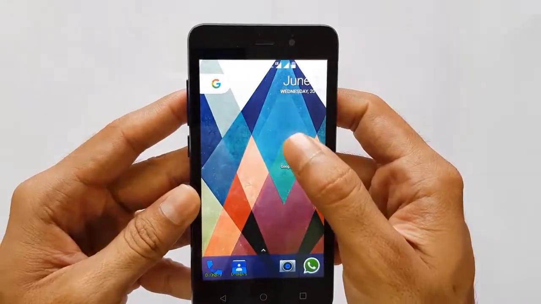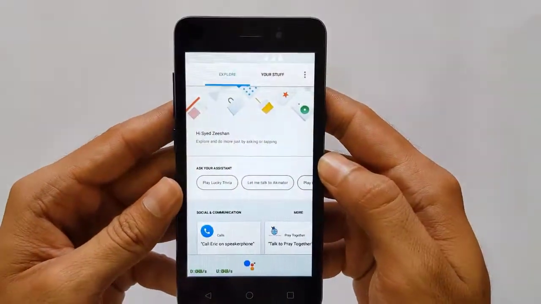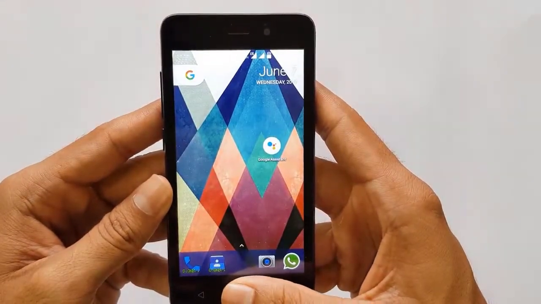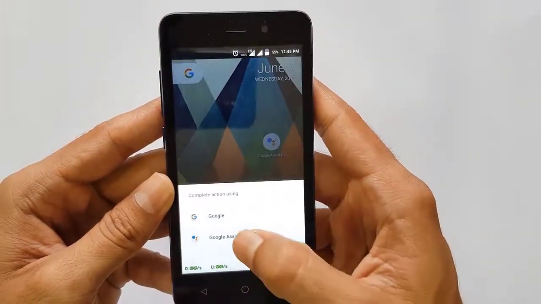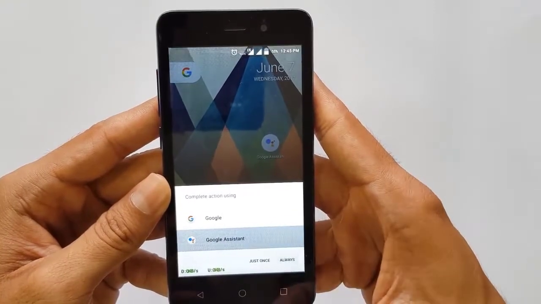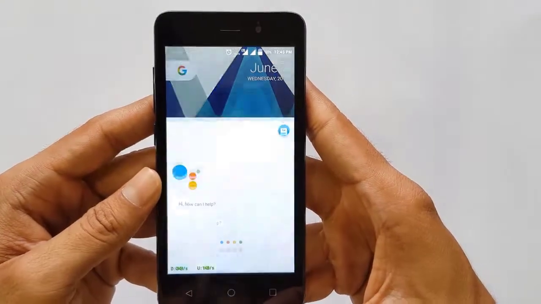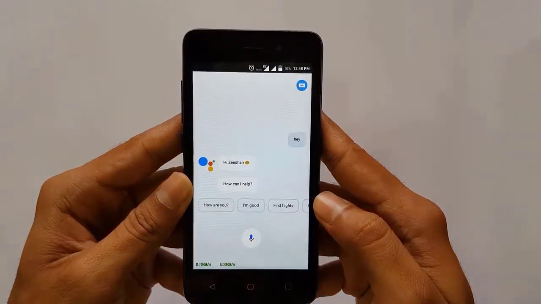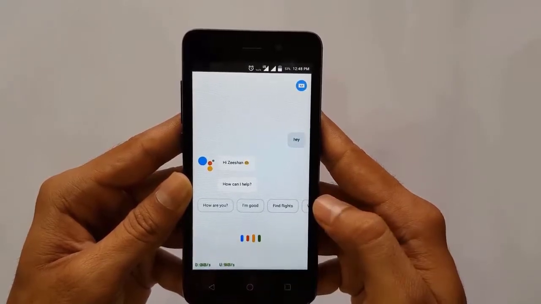So now open the Google Assistant launcher and now close it. Now hold the home button. Now you get an option, complete the action using the Google Assistant, and select it as always. Now you can see that you have enabled the Google Assistant on your Android phone with Android Lollipop. I have the 5.1.1. This will also work on other Lollipop versions.